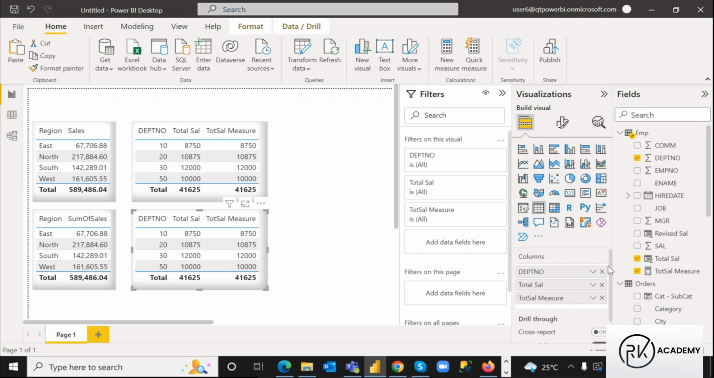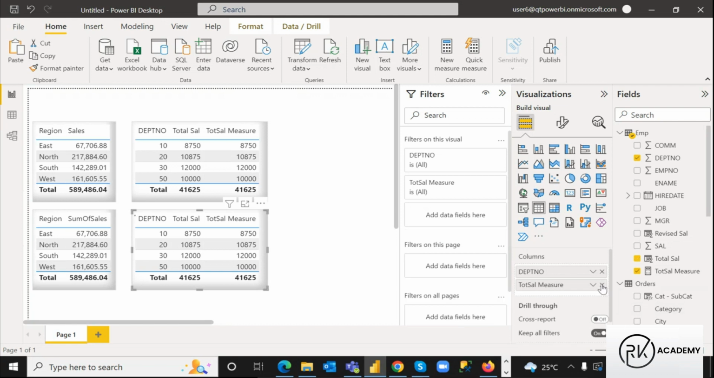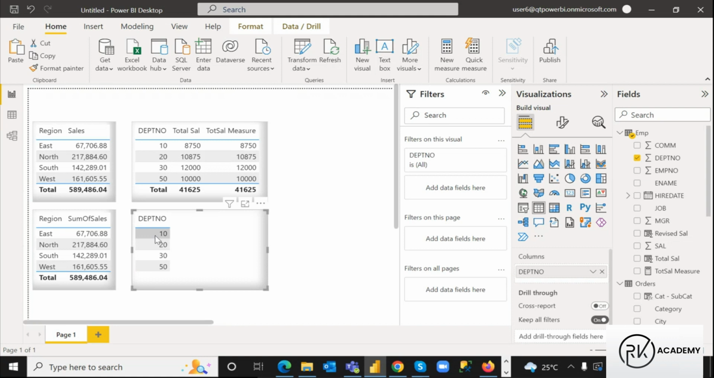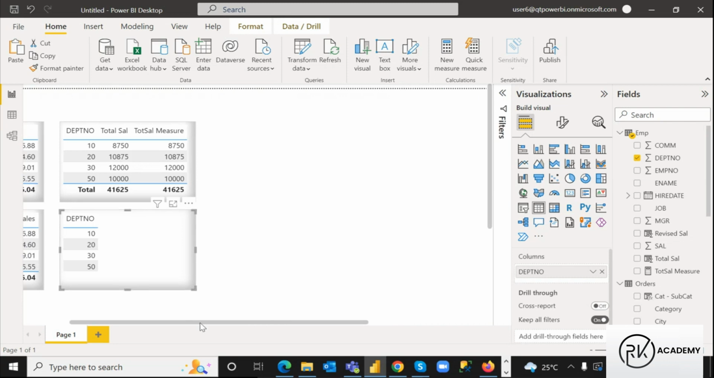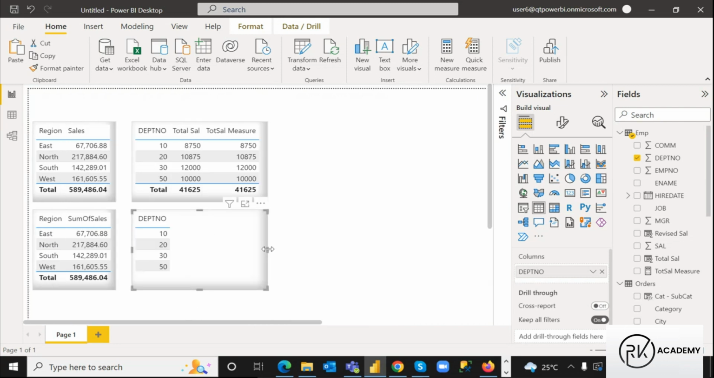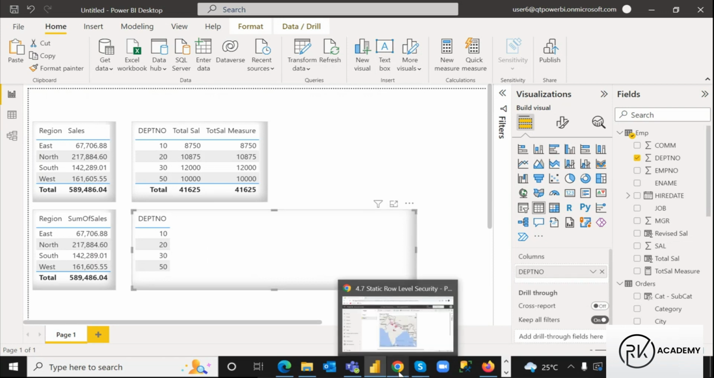Instead of this, let me do one thing. I don't want this total salary. Under 10th department, how many employees are there? I want to see those many employees here, guys. Under 20th department, how many employees are there? I want to see those with comma. With each employee name, I want to see that. So for that, I want to use concatenate X.